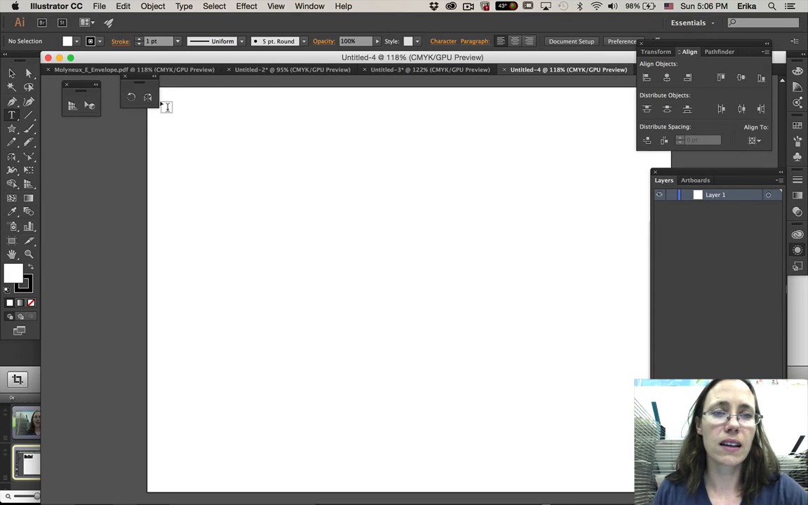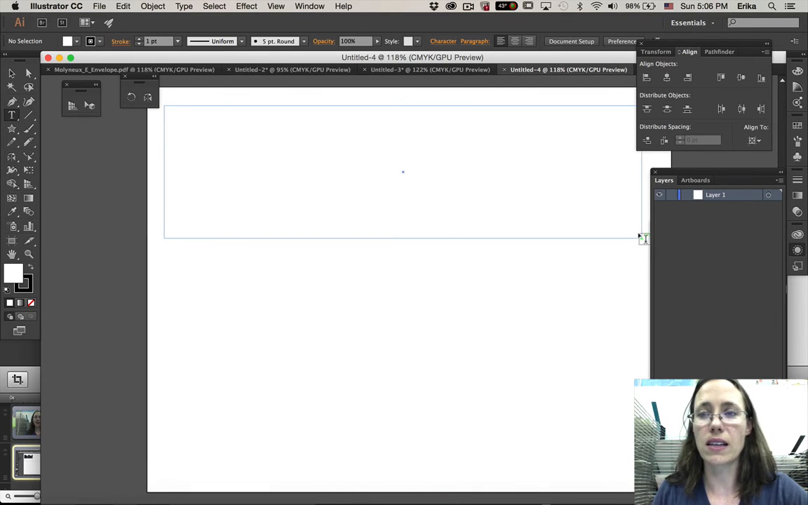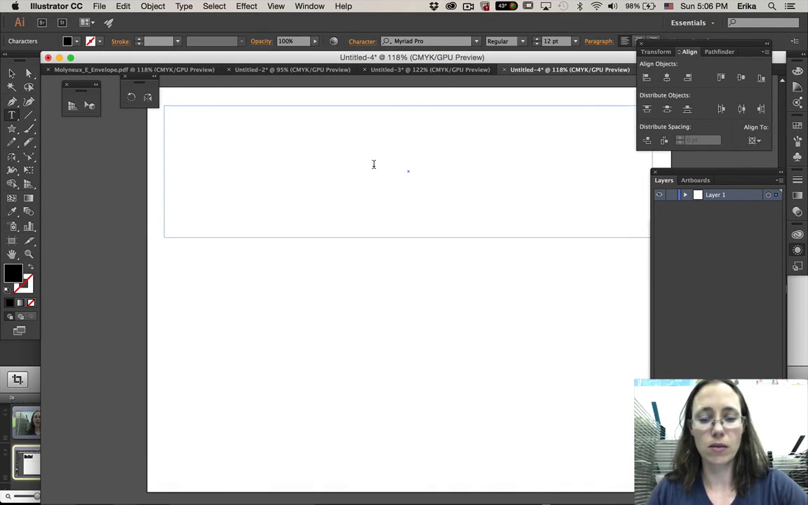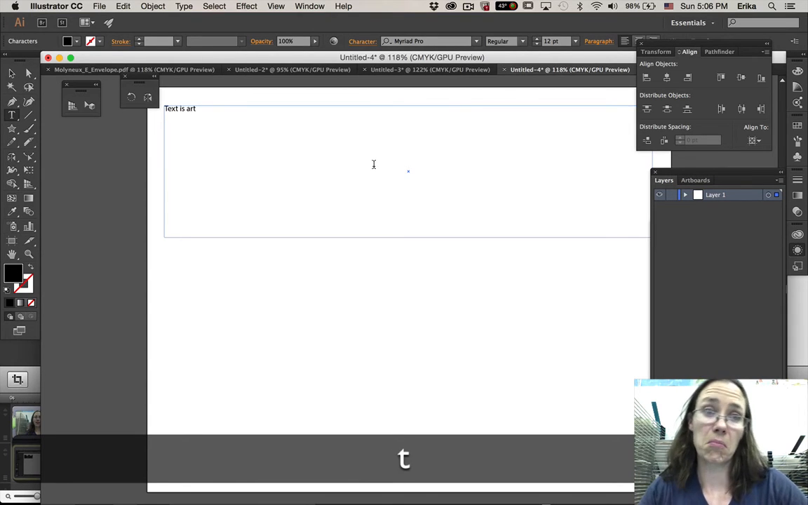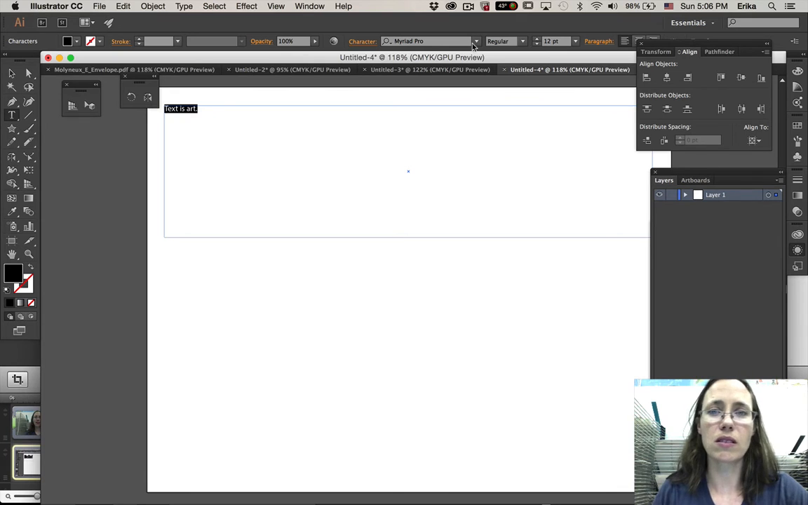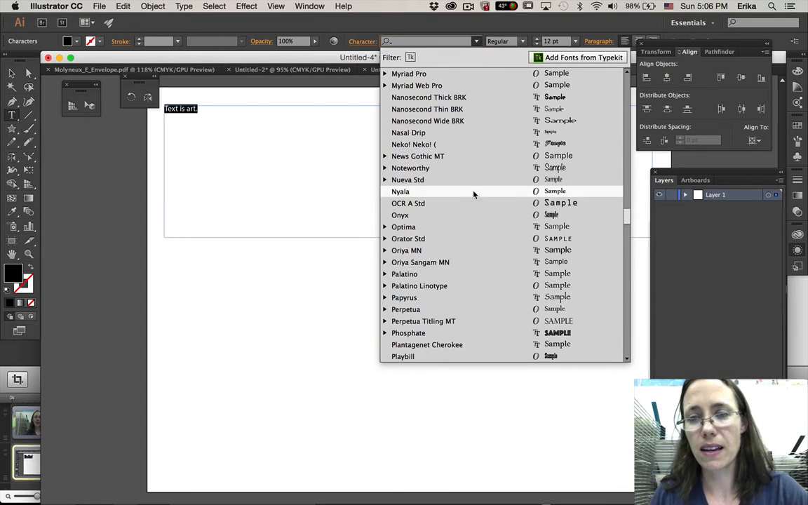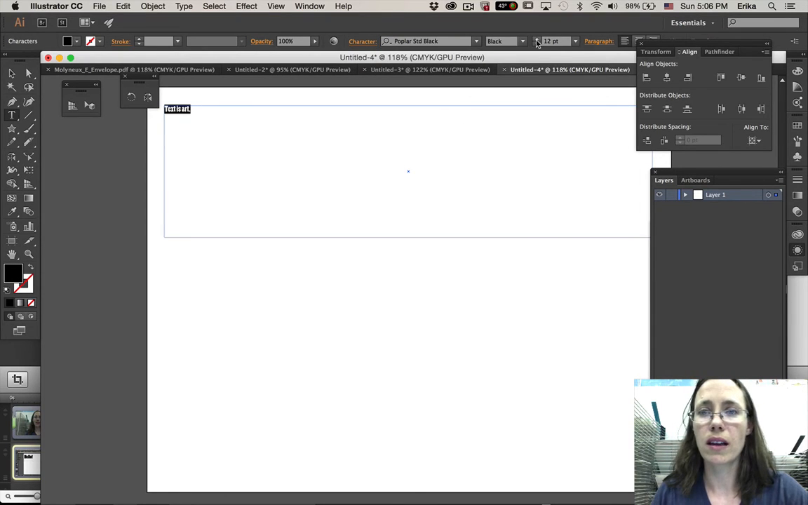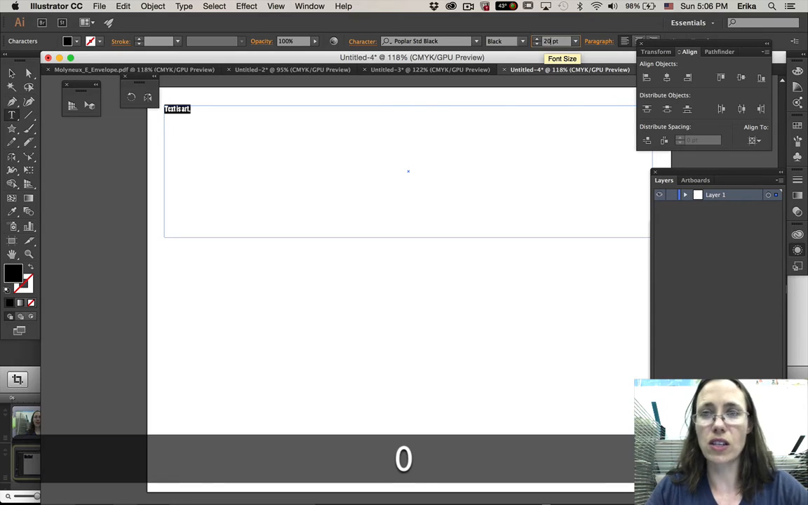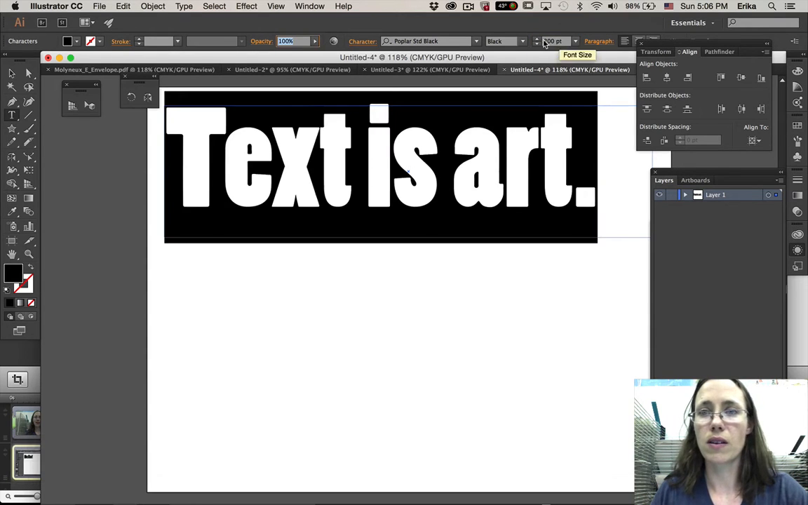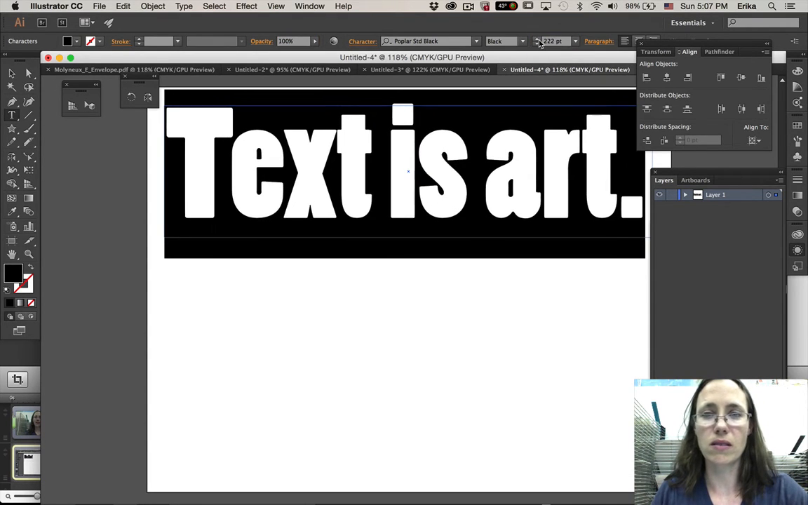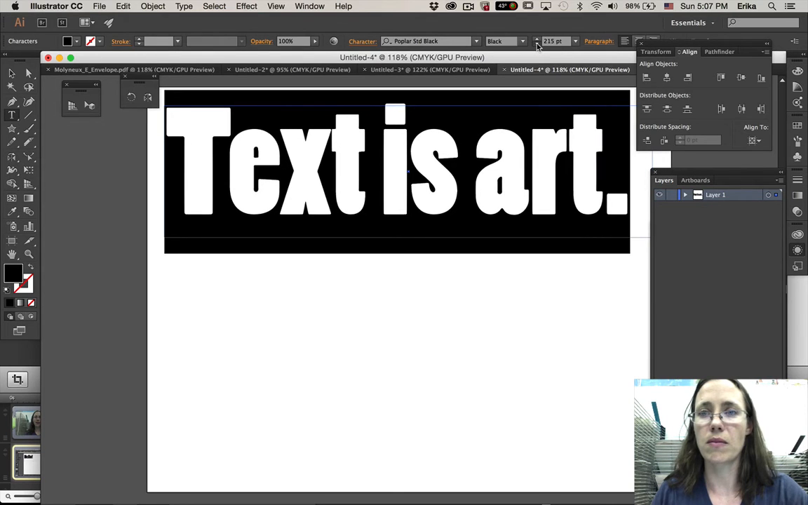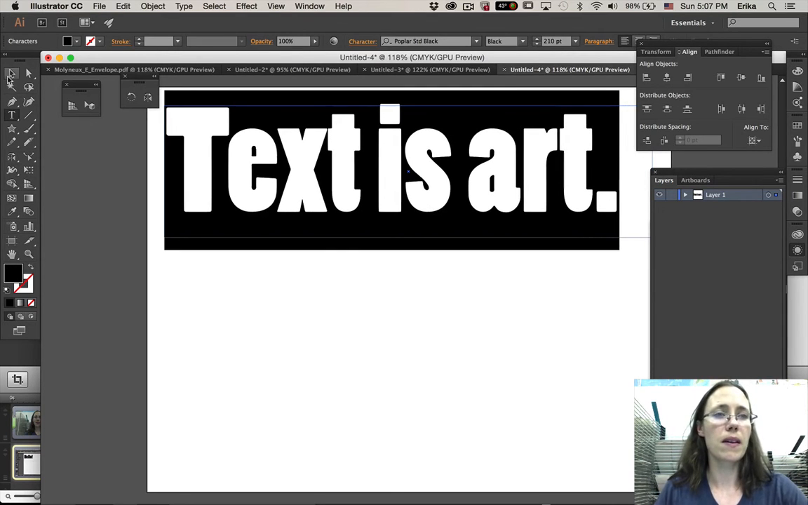And I'm going to just type the phrase that I already used, which is, what did I say? Text is art, period. But you can use whatever it is that you would like. Choose a bold font. So I think I was using Poplar. And stretch it fairly large so it fills up most of the page. Doesn't have to be all of it. Maybe a little less. Okay?